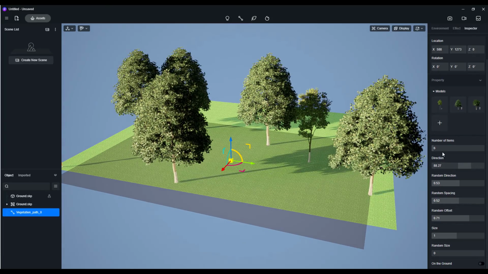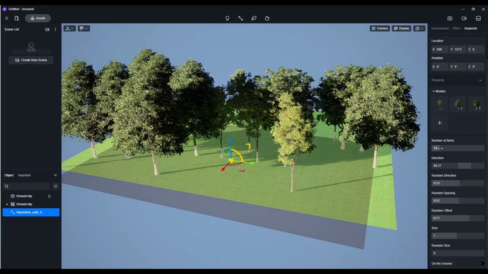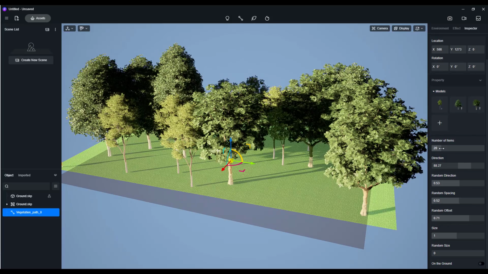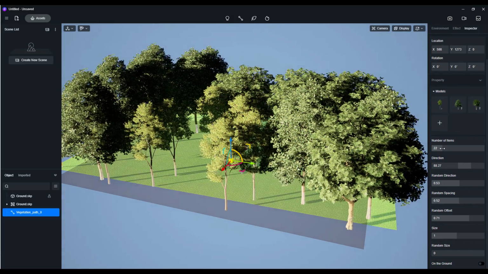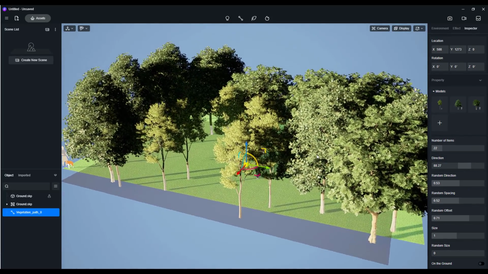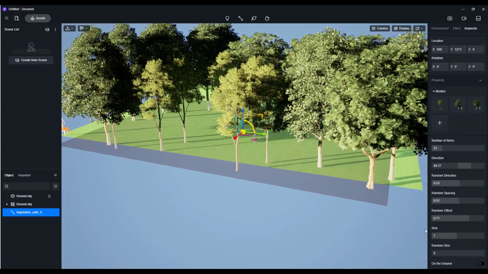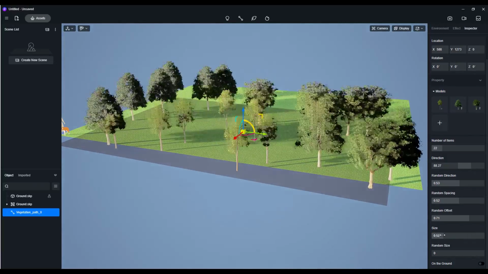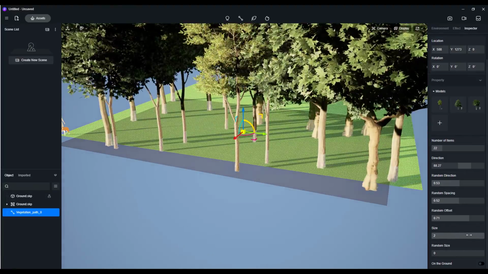And then you can add more objects like this. And notice how you could use this to really quickly populate a forest or something like that inside of your scene. So you could also adjust the size of the objects with the slider. So if you don't want them to be quite so big, you can drag this down. If you want them to be bigger, you can drag it up.